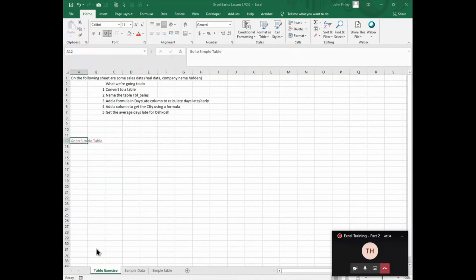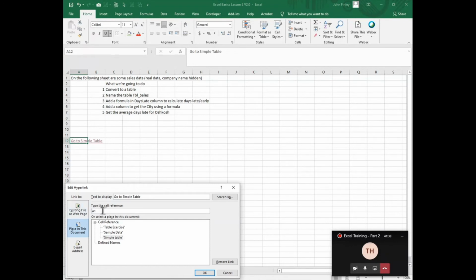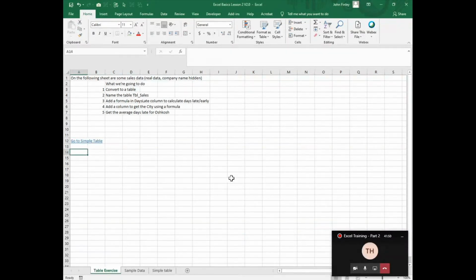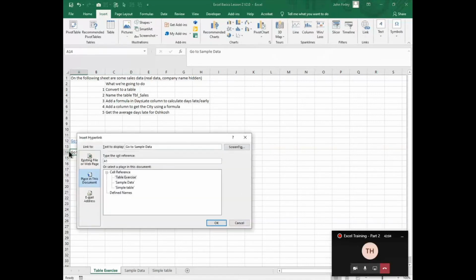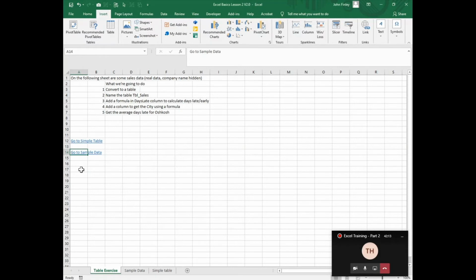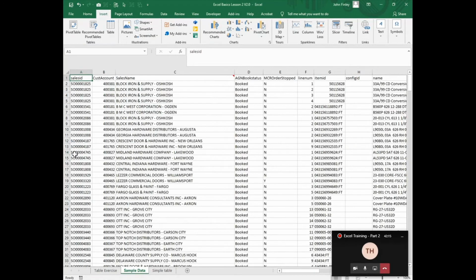And this is how that works. This is a hyperlink, and it says I'm going to go to A1 of the simple table, and that's how it does it. So let's see how we do that. I'm going to say go to sample data. I click on this and click insert ribbon and link, and I want to go to a place in this document, and I pick sample data and click OK. Now, when I click this link, it goes to my sample data.